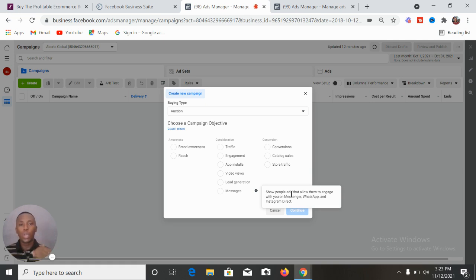Now, if you choose WhatsApp and it's your first time of running adverts to WhatsApp, that is, if you have not created an advert for WhatsApp before, you are going to encounter a slight issue, right? Facebook is going to tell you that messages that direct to WhatsApp cannot be created at this time. You can do that after following some steps. Do not be worried.